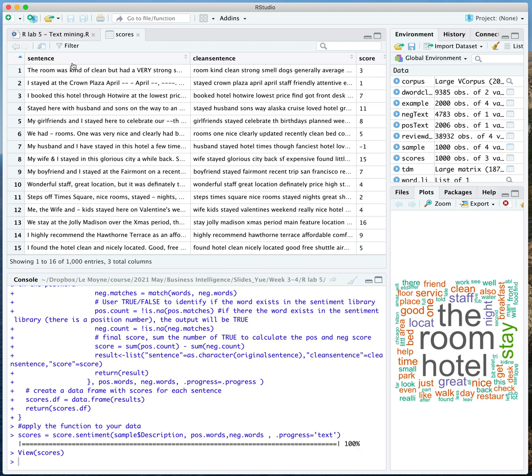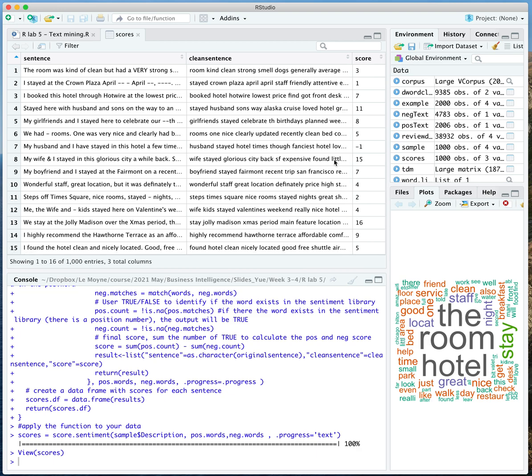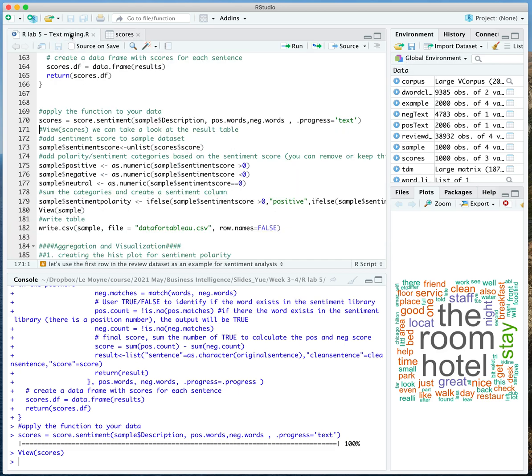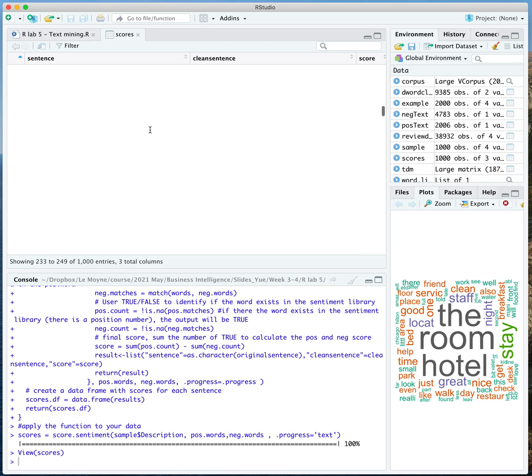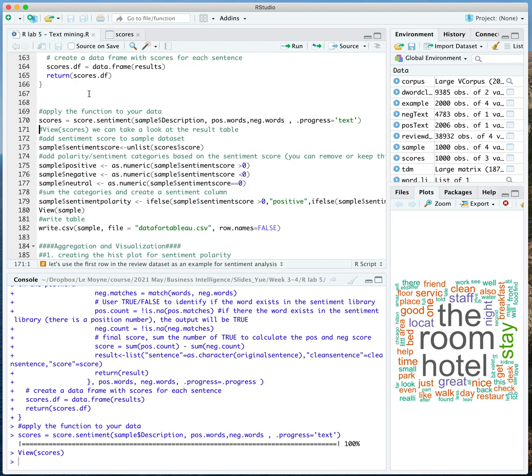In here, it has our initial sentence. It has our clean sentence. It also has the sentiment score we have calculated for each sentence. So basically, we just repeated what we did for this first sentence for every one of the descriptions in our data set.